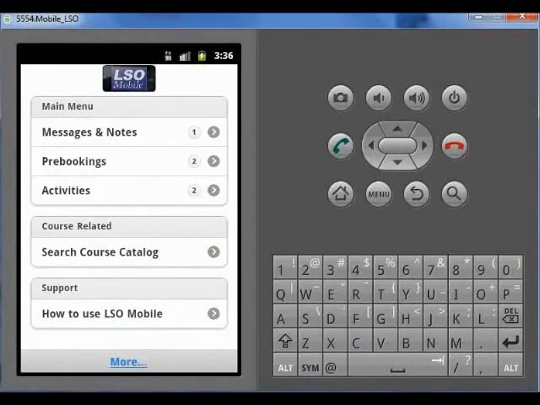This brings the user back to the main menu where they can continue to perform additional tasks with the LSO Mobile application developed by Learn2Perform.